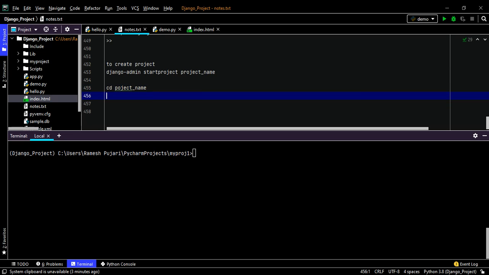cd and project name. After moving to the project, inside the project directory, you have to create the app. Next, create the app or applications. The command is django-admin startapp and the app name. You can specify whatever app name you want. So this is the command.